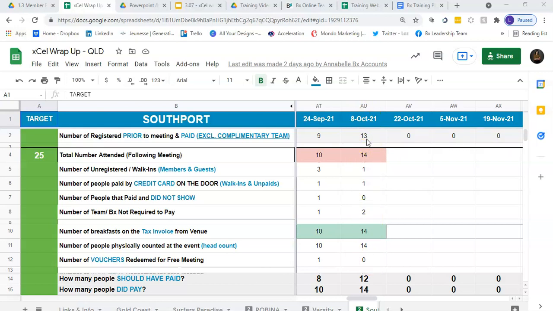So the number of people registered prior to the meeting and paid, which is taken straight from the reconciliation sheet, and the number of people that were registered and not paid. You just transfer the totals over to here. And then post-meeting, the total number of people that attended. So that is taken straight from Dynamic Sync and also clarified when you do the head count at the meeting.